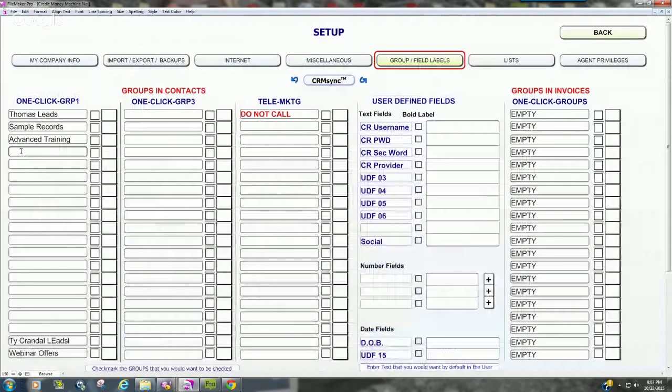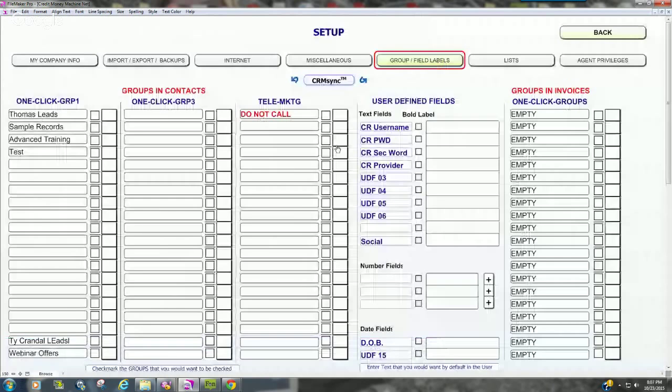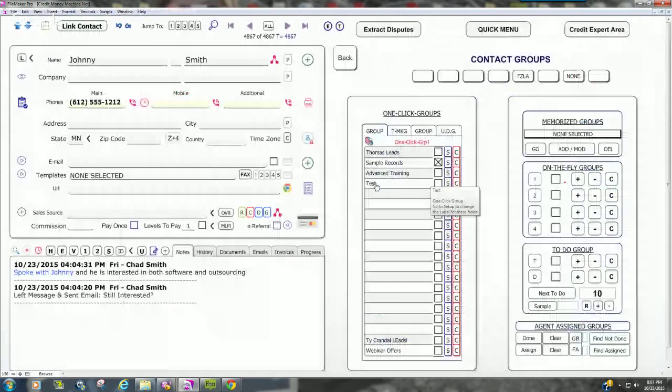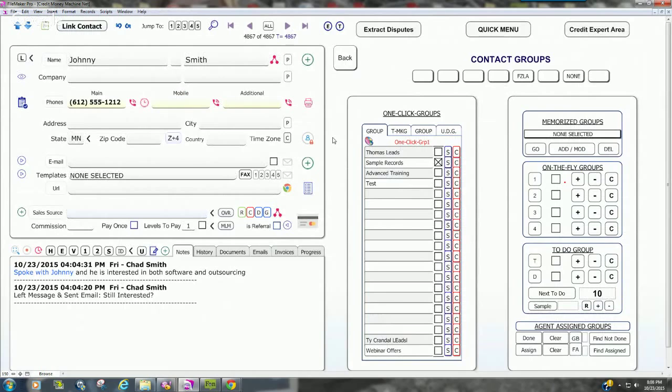And I can add a group, a one-click group here. Go back to my record, and you'll notice that now I have test here. There'll be no records in here because I haven't assigned anything yet. So one of the things I'll do is I'll assign some records to it, and I'll show you guys how to do that. One quick way is maybe I want to assign all of my affiliates, all of the people I've marked as a referral partner in my system.